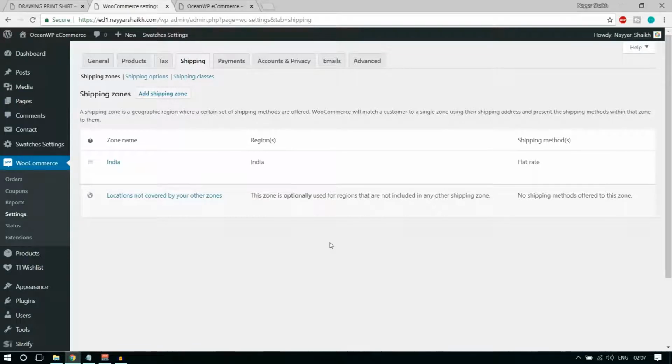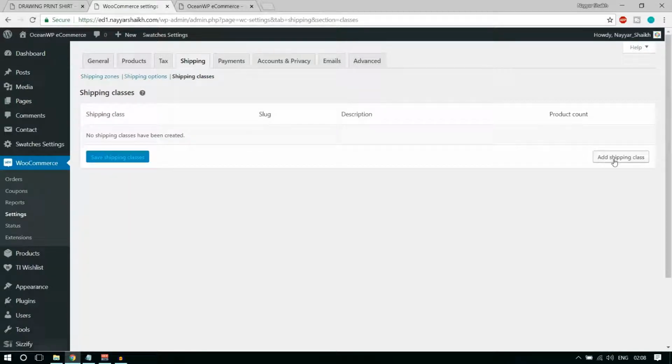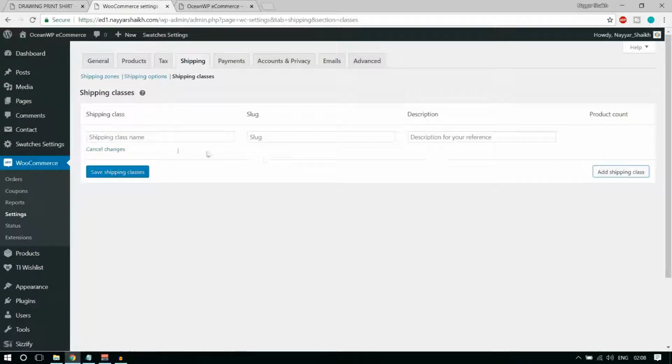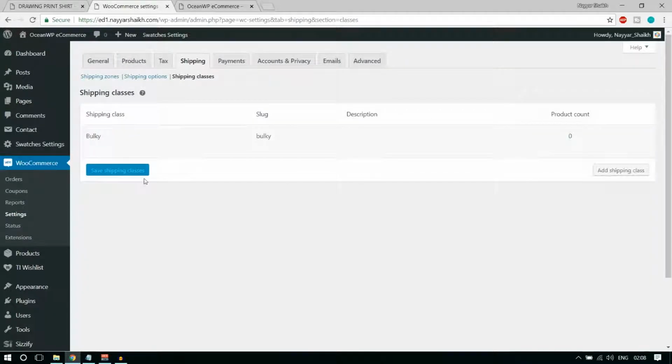Now let's see how our shipping cost will differ depending on different types of product. We have to specify products under different classes. For a normal product, you don't have to put any class. Suppose you have some special class like bulky product, you can do so. Let me explain what you can do. You can click on this option, shipping classes, and let's add a new shipping class. Click on this add shipping class button, type the name bulky, and simply click on save shipping classes. We don't have to do anything extra.